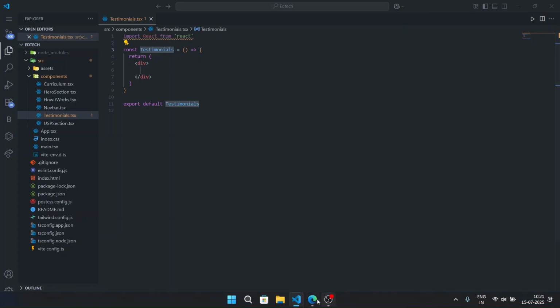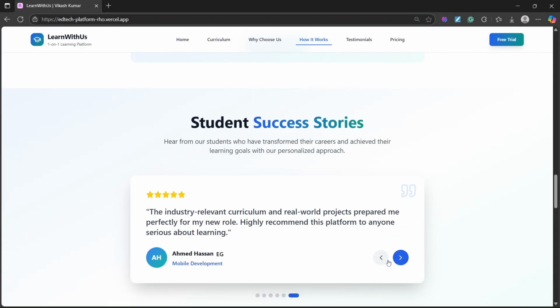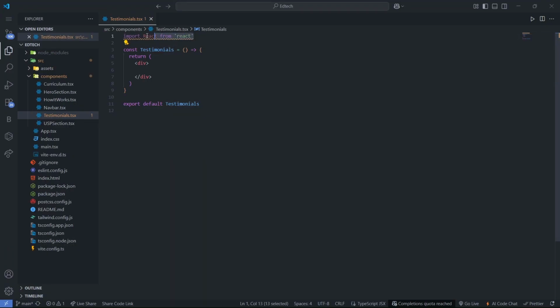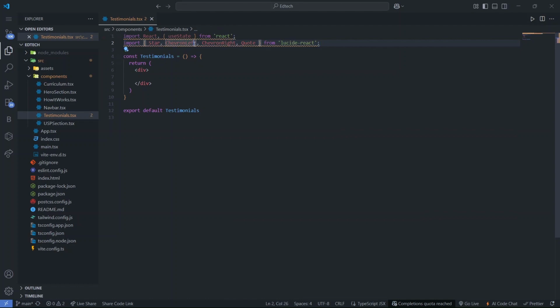And you can see that when the user is clicking, it is going to the previous and back. So you have to track that state, at what state the card is now. To track that state we need useState. So we have imported useState from React, and this icon from Lucide React.